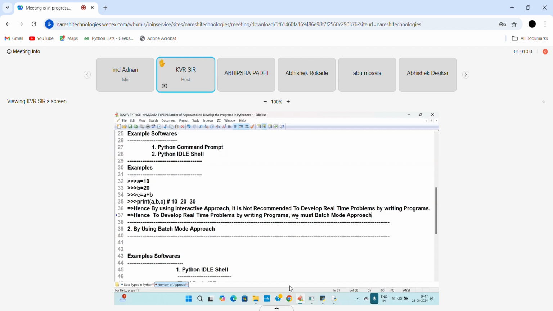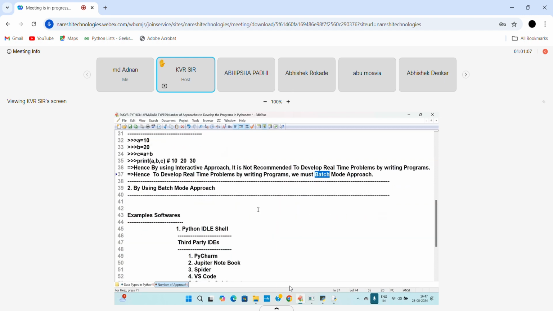The name itself says batch. What do you mean by batch? Group. A group of instructions saved on some name, that name is known as a batch. A batch of instructions will be saved on some name. That's why this mode is known as the batch mode approach. What are we doing in batch mode approach? What does a Python programmer do?